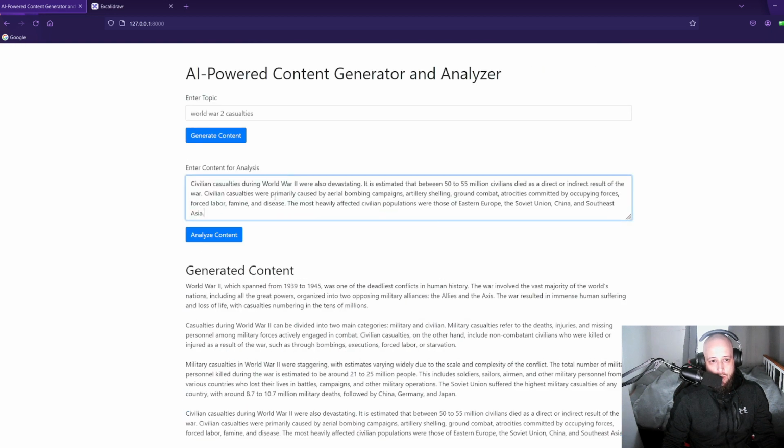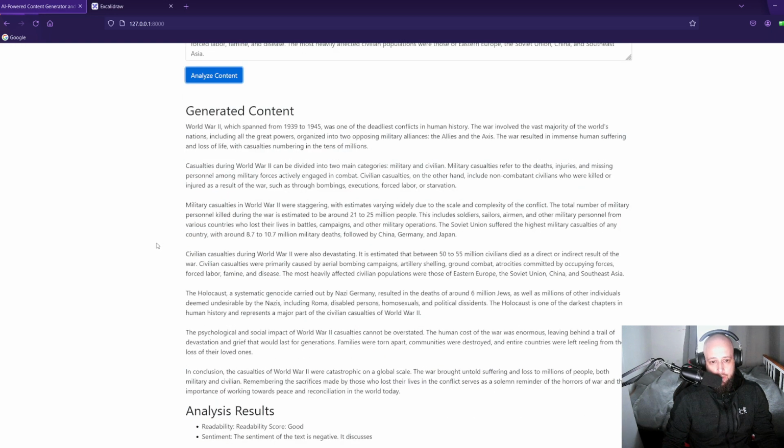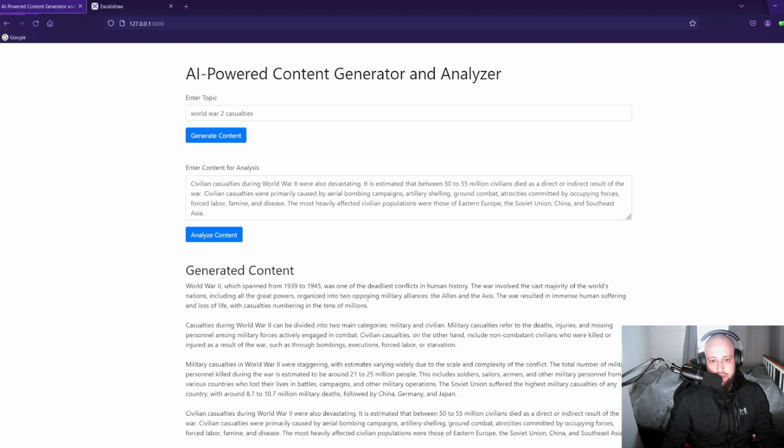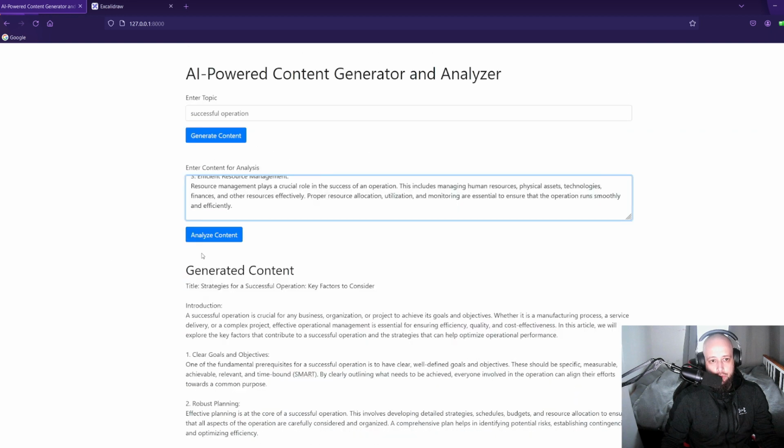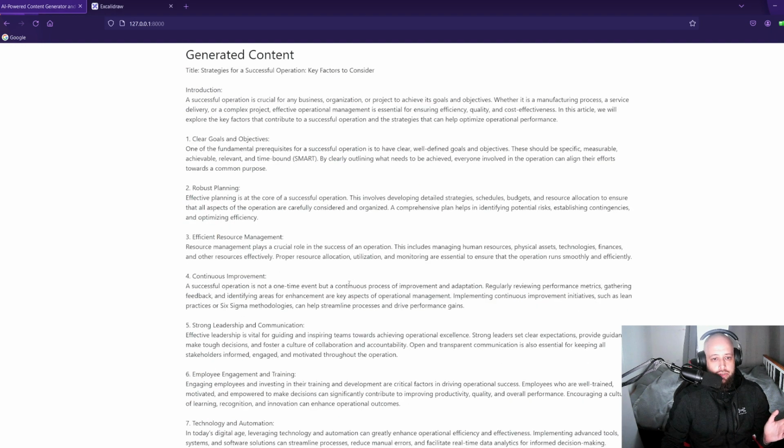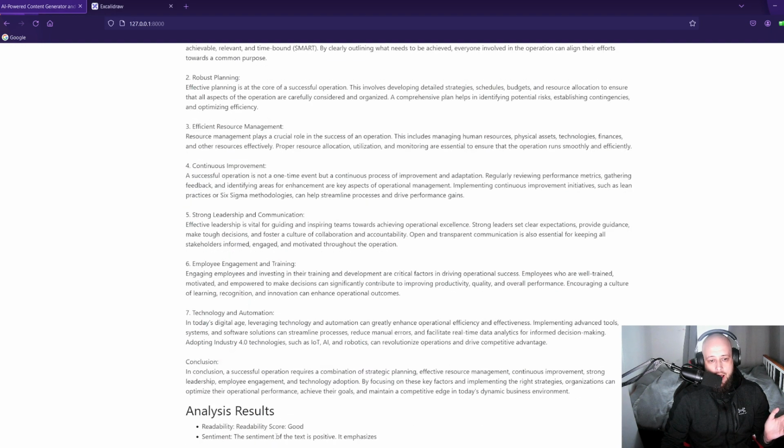If I go now and copy paste this into the box for content analysis and click analyze content, the sentiment of the text is negative, clearly because it discusses the casualties in a war. Let's say I try something like a successful operation: how to create a successful operation and some key factors. Because this is positive advice on how to approach whatever, we can see that the sentiment of the text is positive.